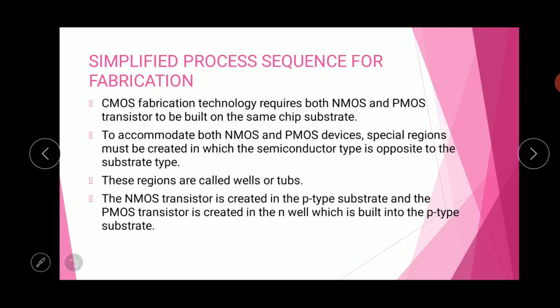CMOS fabrication technology requires both NMOS and PMOS transistors to be built on the same chip substrate. To accommodate both NMOS and PMOS devices, special regions must be created in which the semiconductor type is opposite to the substrate type. Means we have to fabricate NMOS and PMOS on a single substrate.